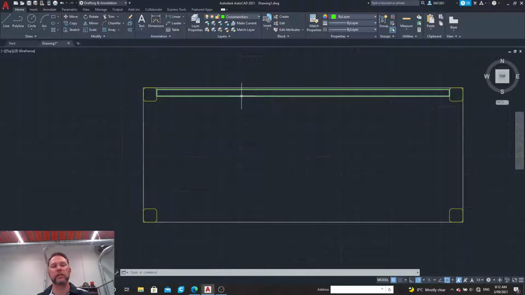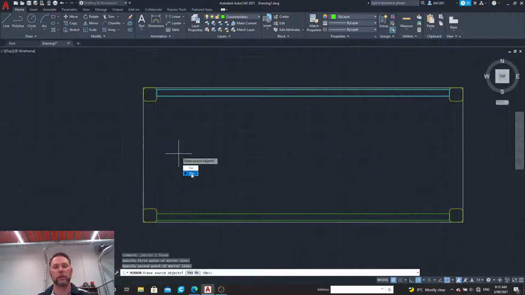Okay, so there's there, and I want to duplicate that. I want to mirror that. So I go mirror, from our midpoint. I don't want to delete the source object. All right, so I've got two cross members.